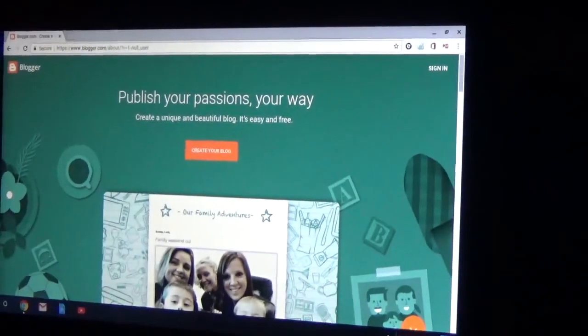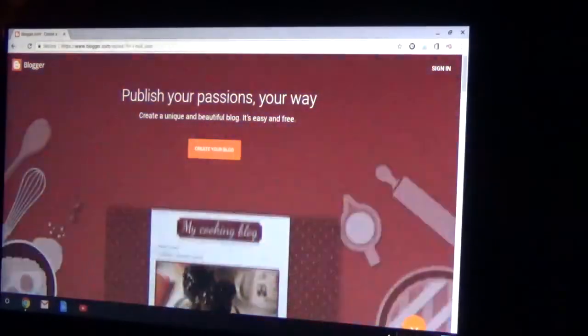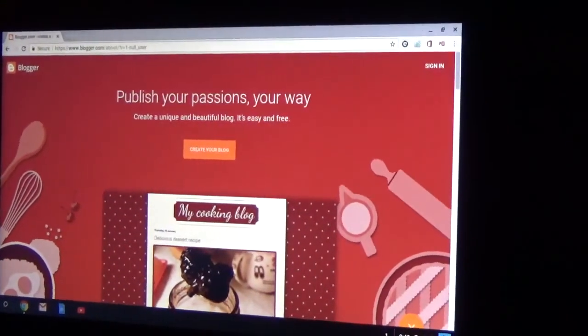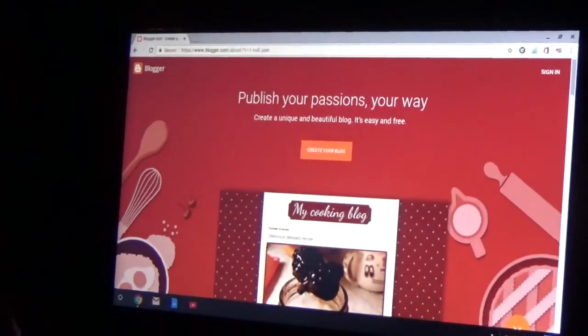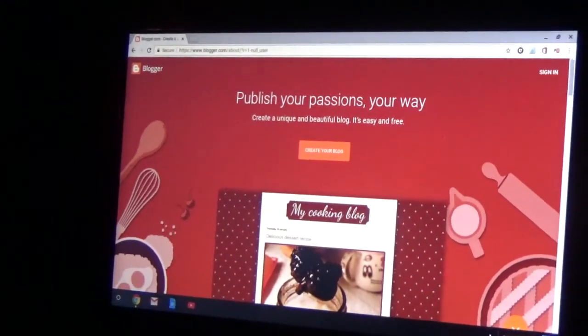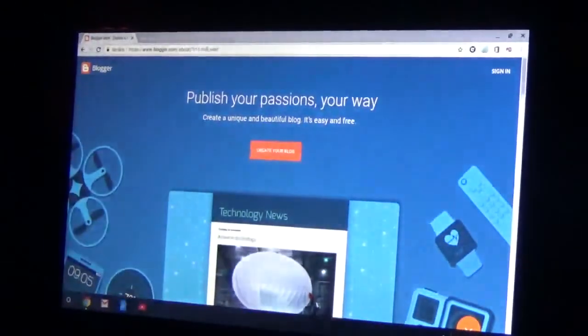So here it says, publish your passions your way. Now, it's going to show this screen if you are not logged into your Gmail account. If you are logged into your Gmail, it'll show something else. Blogger is connected to Gmail and Google. It's all there. Google has bought like everything.